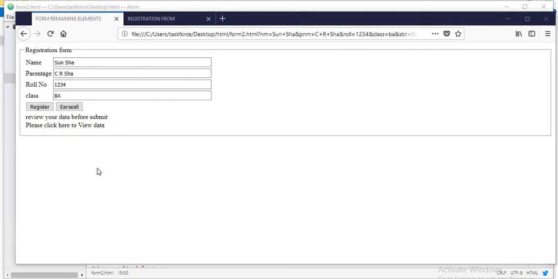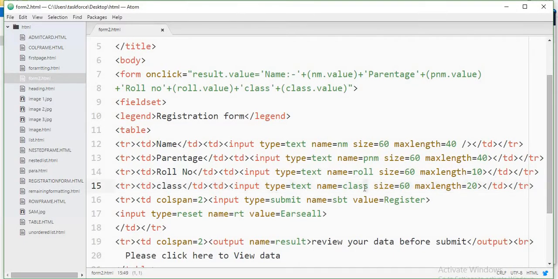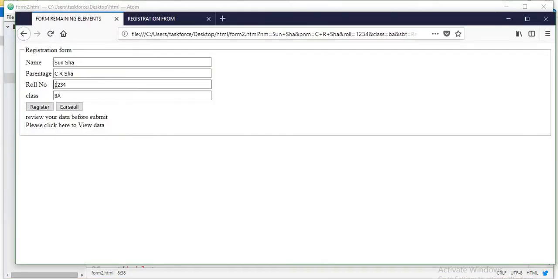My mistake is I used an already predefined word, that is class here. So I should not use class here. So I deleted class. CLASS, class is a predefined word, so we can't use it in our programming. So I make it CLAS with a single s. So I saved it here. I go back to my form here. So I refresh it. Whenever I click here, you can see here name Sun Shah, parentage CR Shah, roll number 1234, and class is empty. So I type here BA. When I clicked here, I got BA also here.